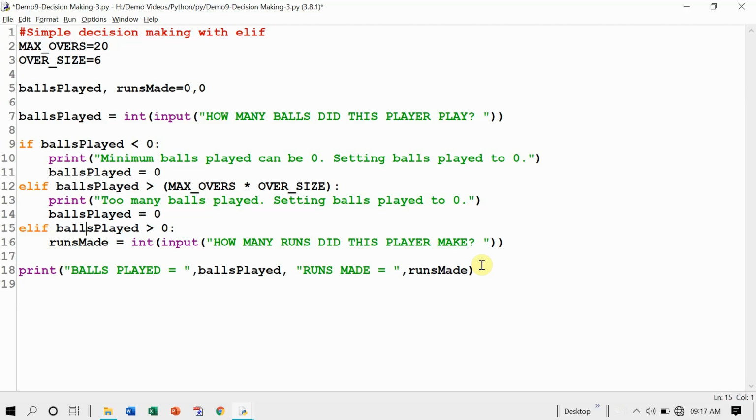And if balls played is greater than 0, that is the second elif. That means if the player has really played certain balls, then we are asking for how many runs the player has made. So this is how it is working now.